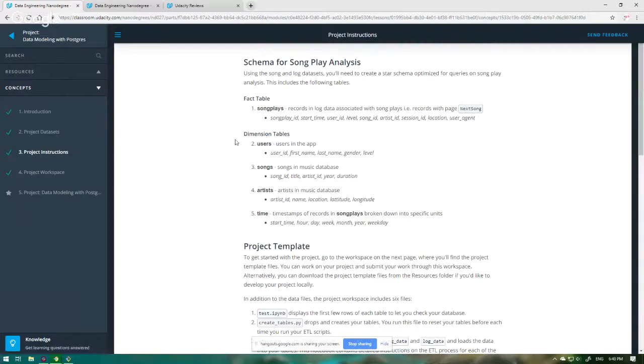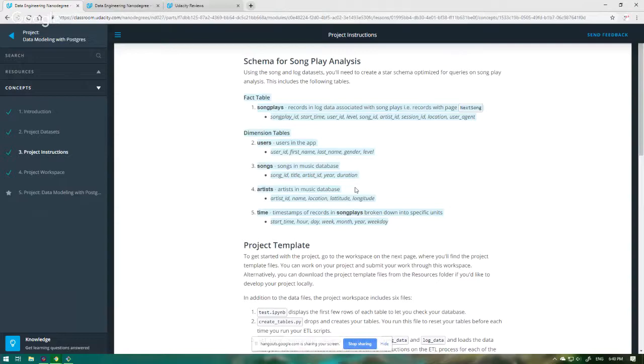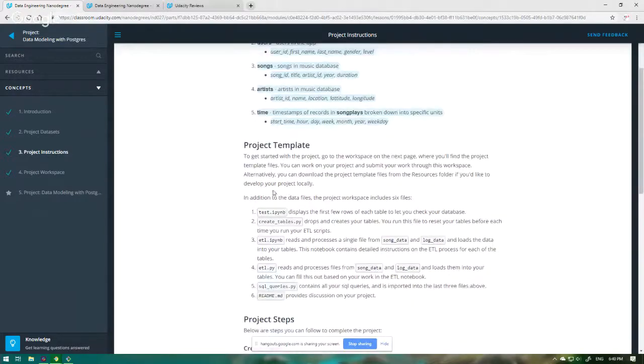Project instructions. This is very important to read. So here it tells you what exactly you need to do for each table, what tables you need to create, the steps you need to do. So running test.ipynb. This extension here is just for Jupyter notebook files. Don't worry too much about it. And this is the file, so the test one.